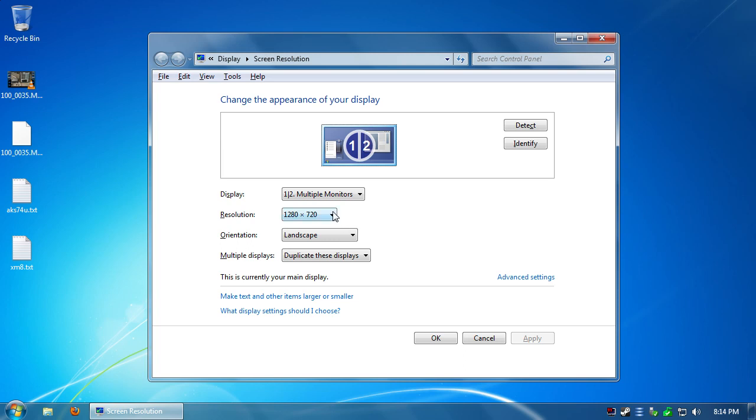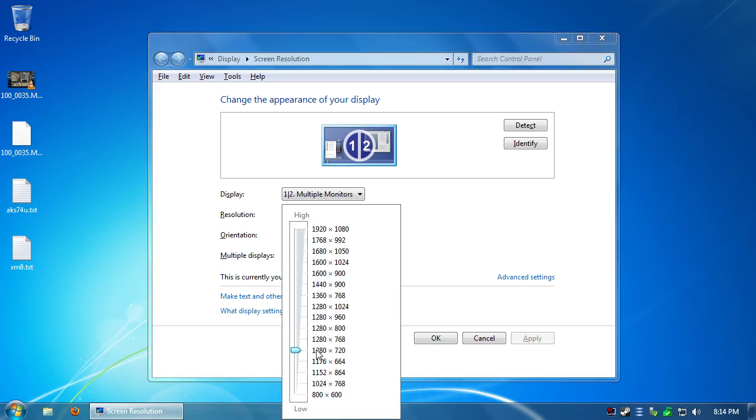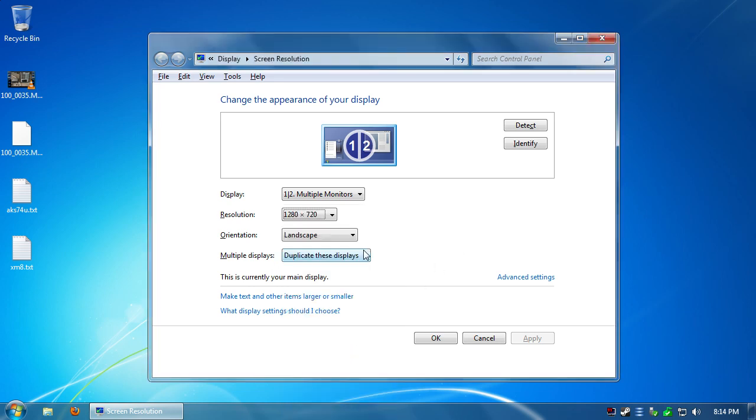I don't know what it's called on XP or Windows 7, but I'm sure you guys will be able to figure it out. For resolution, I always set it to 720p. The HD PVR can record at 1080i, but it's a real pain in the butt trying to work with interlaced footage, so I just run at 720p. And then the more important option that you have to enable is you have to press duplicate these displays. What that'll do is send an identical video signal both to the HD PVR and to your monitor.